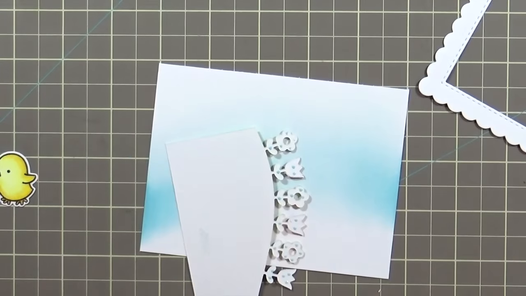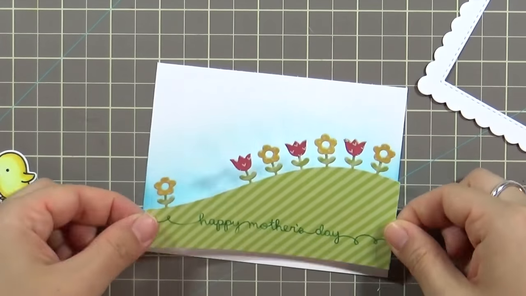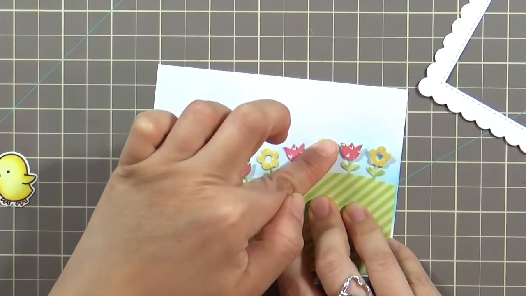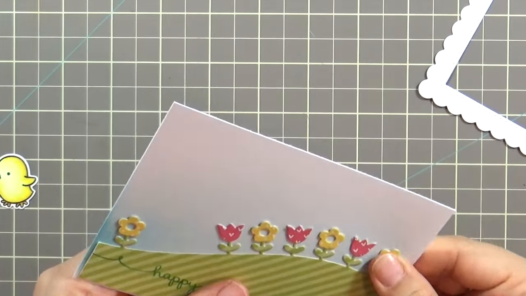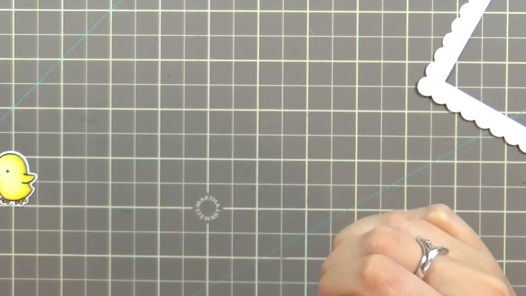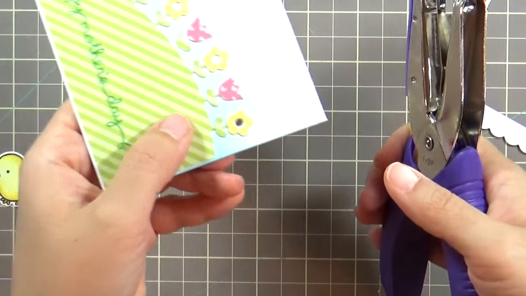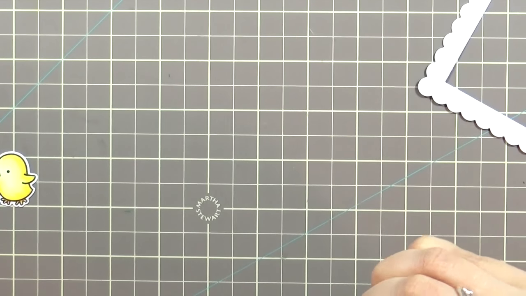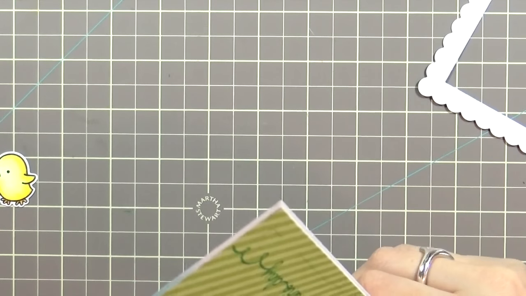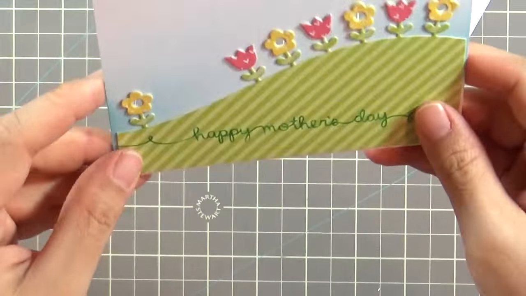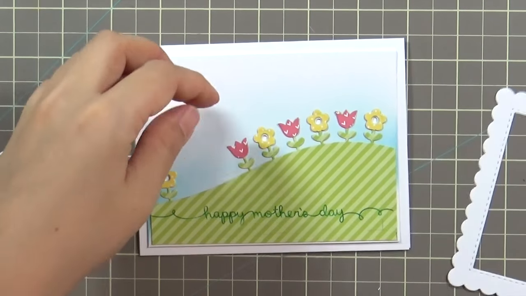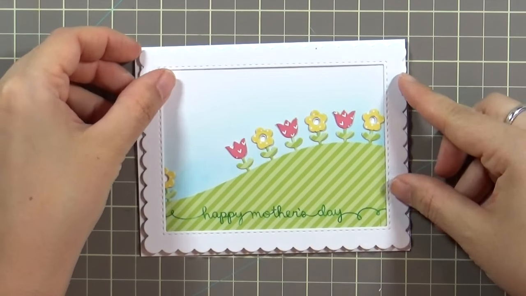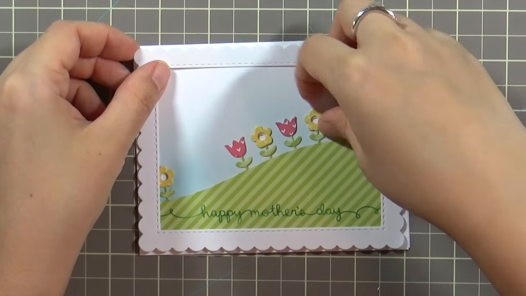I'm using the Zig glue pen to glue the flowers in place, and I'm also using the adhesive tape runner on the back of the hill. I'm using a 1/8 inch hole punch to punch holes through each of these yellow flowers because that's where the lights will shine through. Now the 1/8 inch hole punch is perfectly sized for both the light stickers and, surprisingly, this die, so it worked out really well. But usually the 1/8 hole punch is perfect for anything you need for Chibitronics.